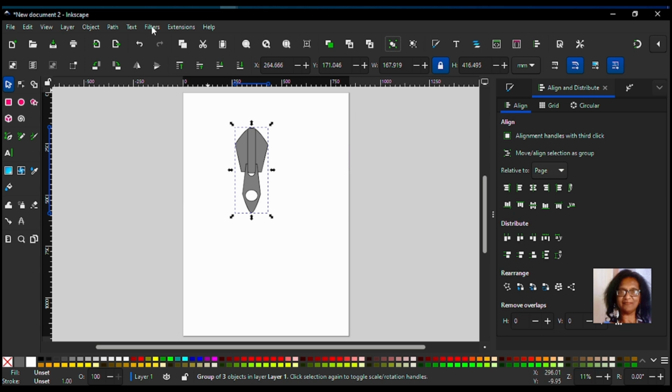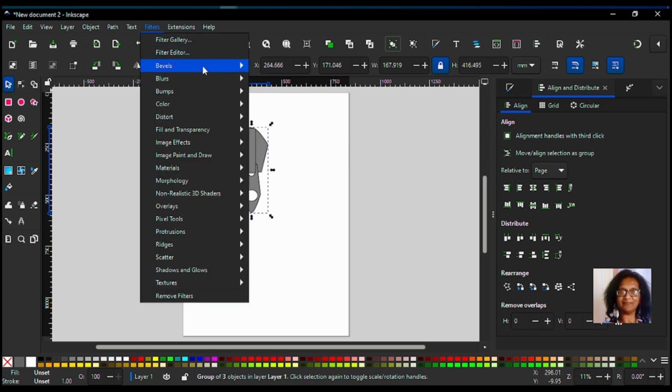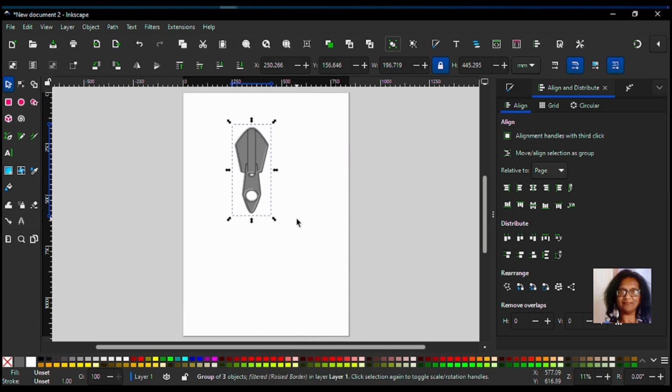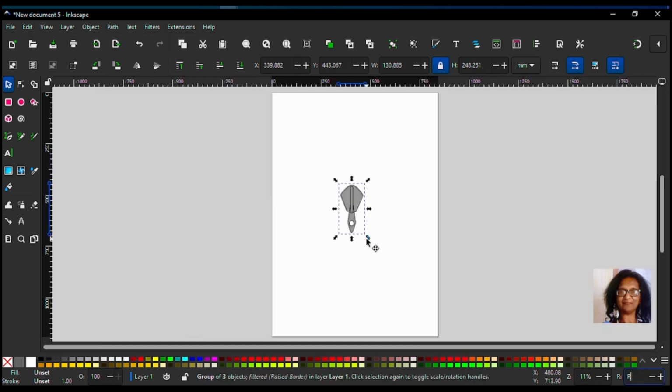Thereafter, click on Filters, Bevel and Raised Border. That completes making the zip slider. Set the slider aside and let's start making the teeth.